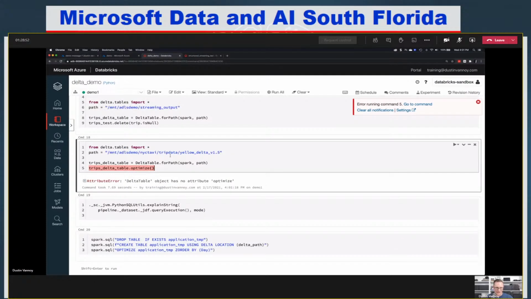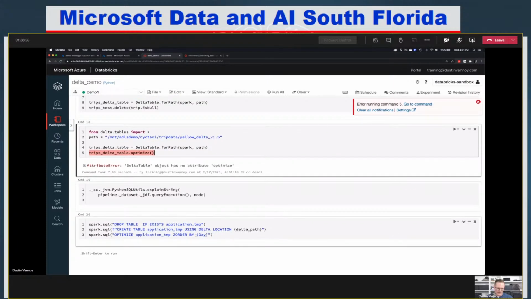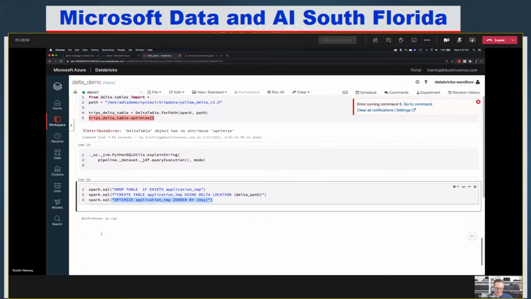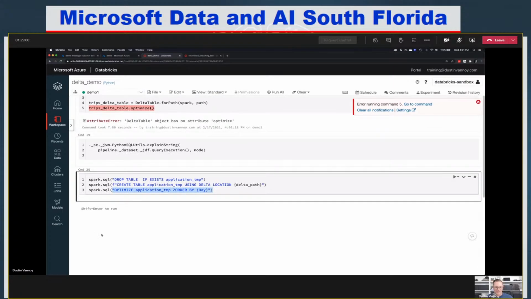So if you don't find the exact answer, let me know. But yeah, using the Delta optimize, usually syntax like this here at the bottom of my screen is the way you would go. You would want to run that pretty regularly to compact those files for you.